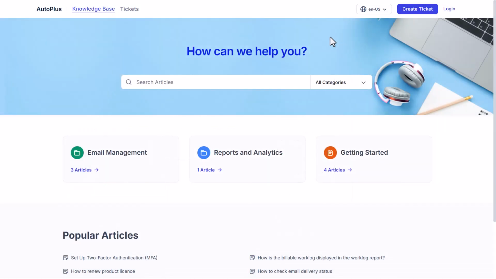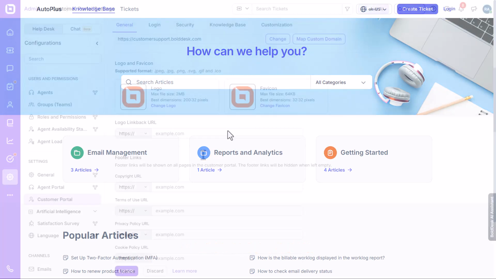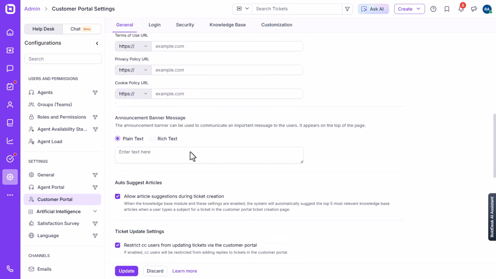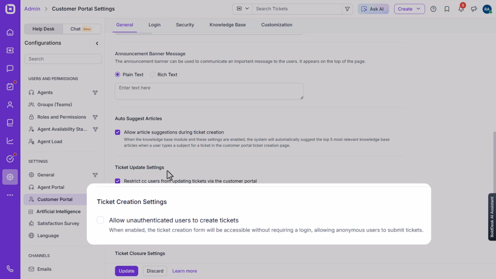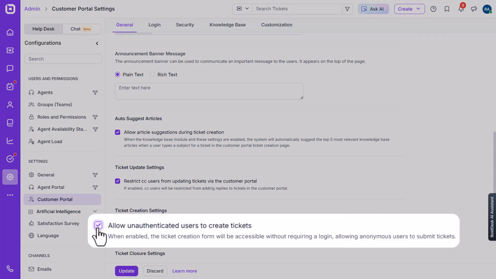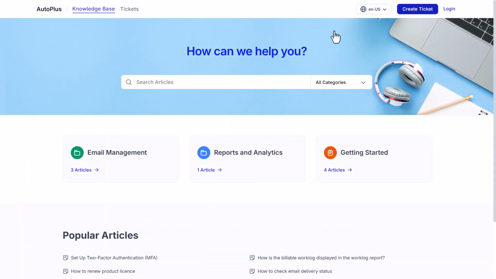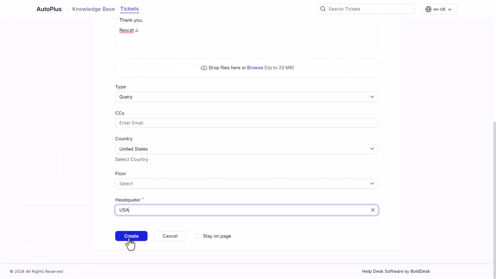To provide a frictionless and user-friendly experience for customers, we have provided a setting to allow ticket creation without logging into the portal. Admins can enable this option from the Customer Portal General Settings. Locate the Ticket Creation Settings section and enable the Allow Unauthenticated Users to Create Tickets option to allow anonymous users to access the ticket creation form and submit tickets.